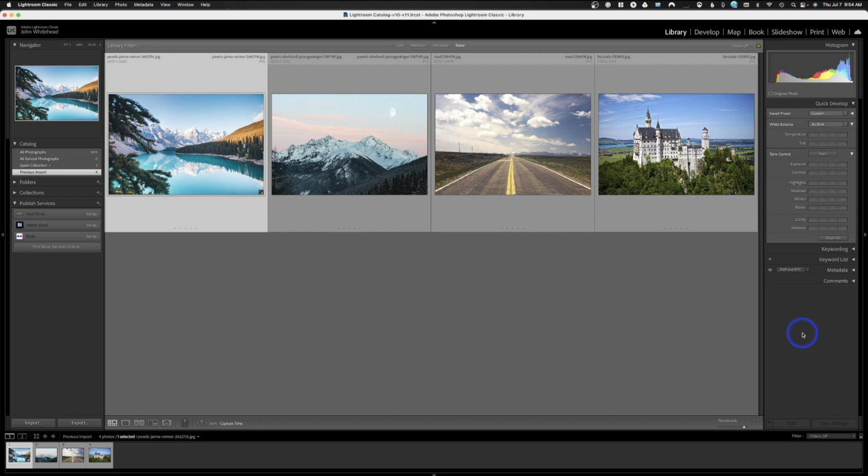And the first one is going to be in the presets, which I don't actually use in Lightroom because I do most of my presets as actions in Photoshop. There's nothing wrong with using presets in Lightroom. It's just I choose a different direction to do it. But let's go ahead and take a look.